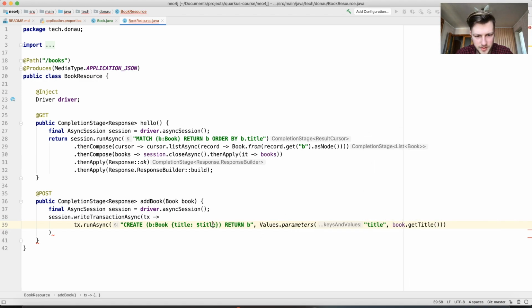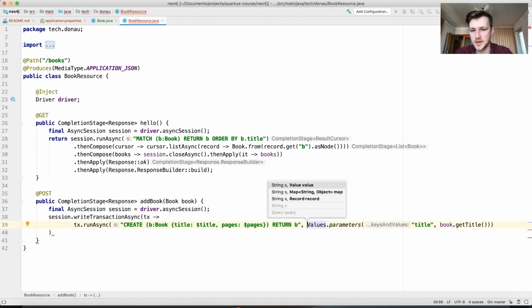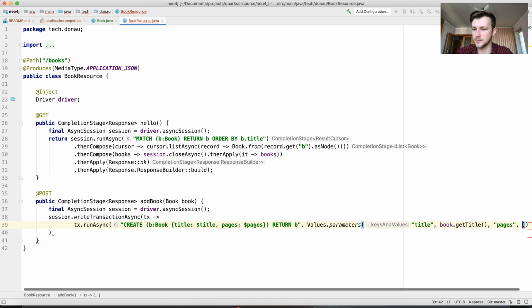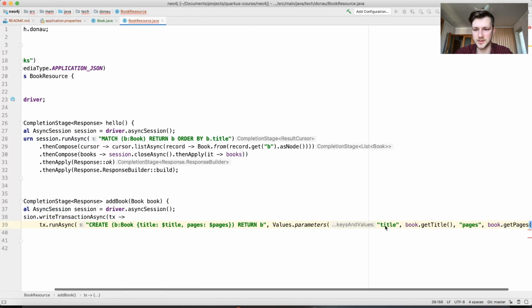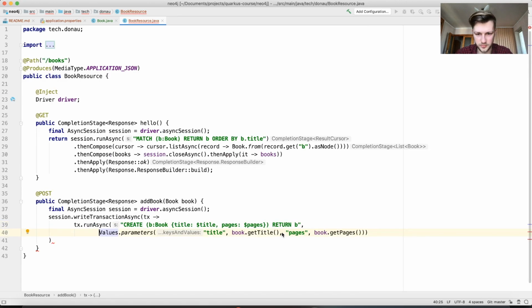And we also need to specify actually the pages as well that we have. So we need to put pages and pages like this. And so inside we expect to have a map of value. So we can specify parameters as is. So we can put for example pages, right? And then book get pages like this. So this is an example on how to put a few parameters. So we have two parameters right now, title and pages like this.